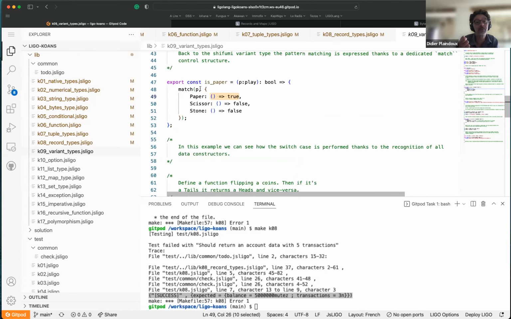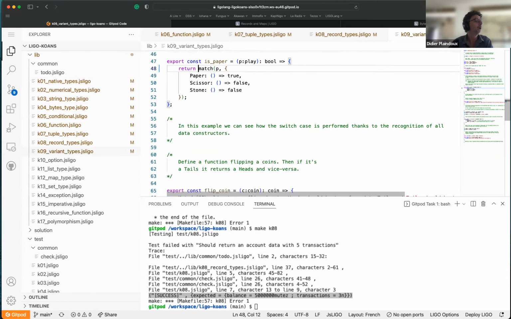here, just to write a function which takes a play and says if it's a paper or not, you just have to say, if it's a paper, I return true. So it's a function which takes nothing and returns true. If it's scissor, it's a function which takes nothing and returns false. And same for stone, it takes nothing and returns false. And then after, thanks to the pattern matching, we return the predicate, establishing if your play is a paper or not. And of course, since it's an expression, you can do a return in this case here. Okay, so the match is an expression.